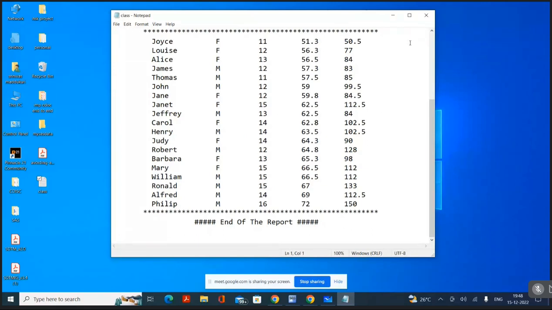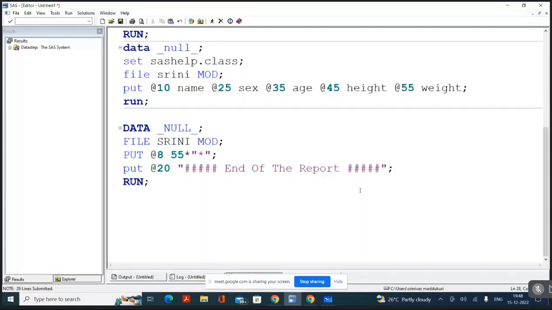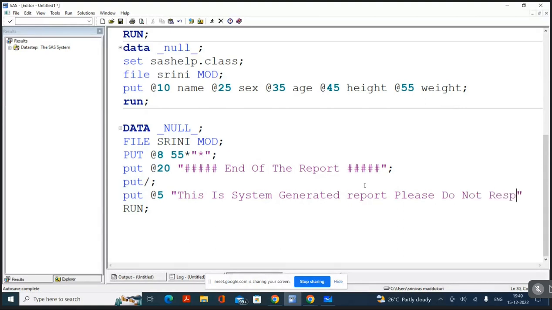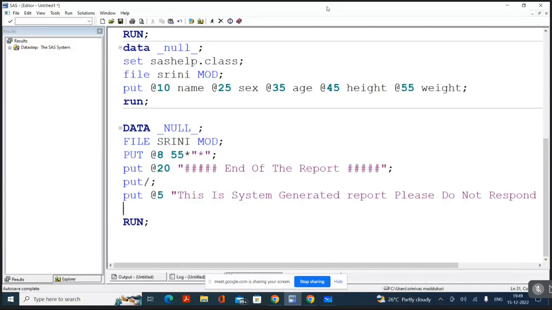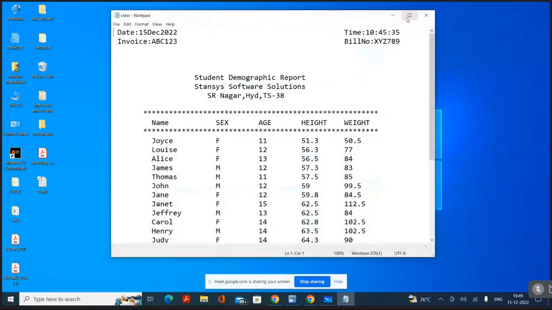I want to have 2 empty lines, then I want to have one subheading, one footnote. So if you want to have 2 empty lines, put semicolon. Now I'm writing put, maybe from the 5th column I want to have it, at 5. I'm writing, say for example, this is system generated report. Please do not respond to this. Okay, keep a semicolon. Now execute the program. Go to the text file. Now, can you see what we have now?